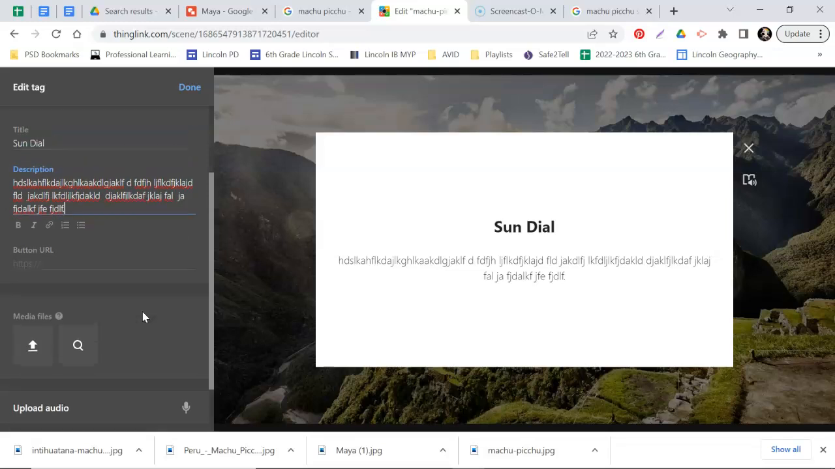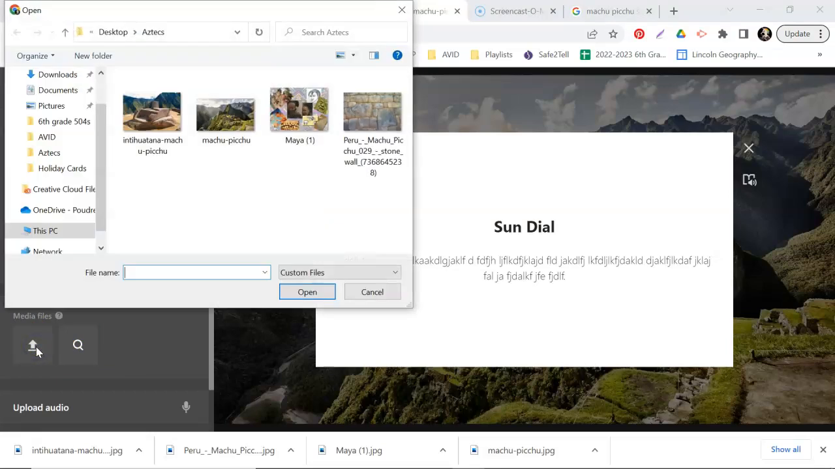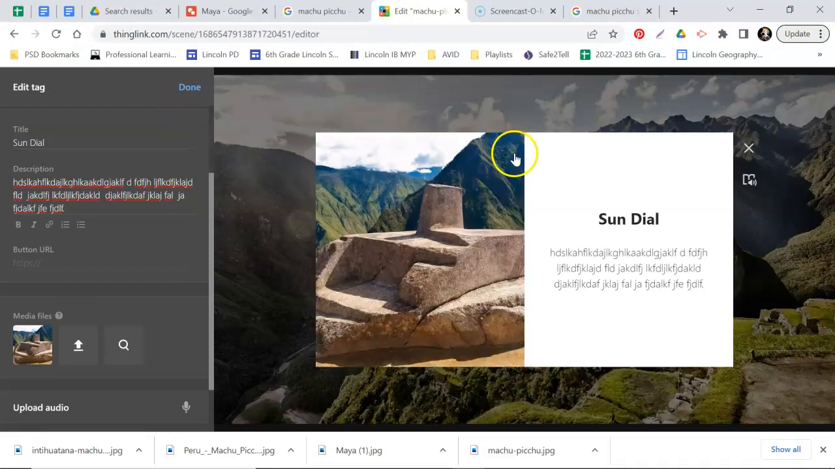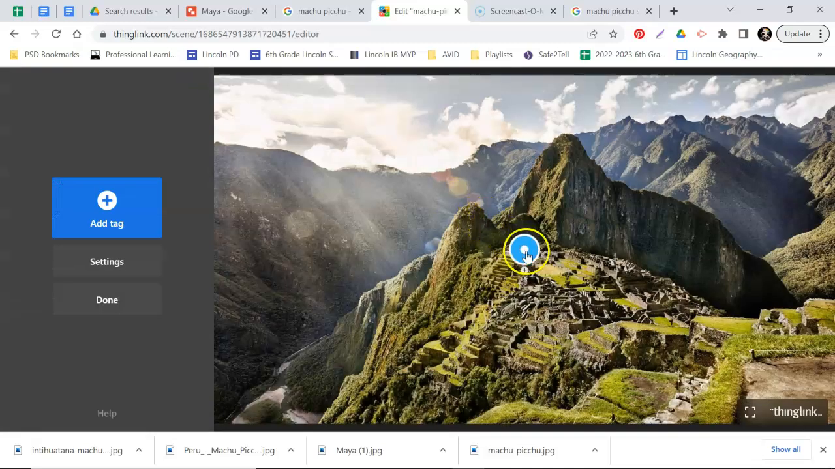Okay. And then the next thing you're going to do is you're going to add your picture. So to add your media, a picture, or you know, you can also add video clips and things like that. But we're going to stick with pictures for this. You can hit this upload button here, and then you find the picture that you saved to your folder here, and there we go. So I've got a title for this tag, I've got the text that I want in there, and I've got the image. And that's basically it. Then I can hit done, and I can move this tag to wherever I want.